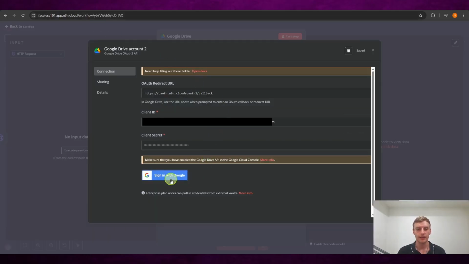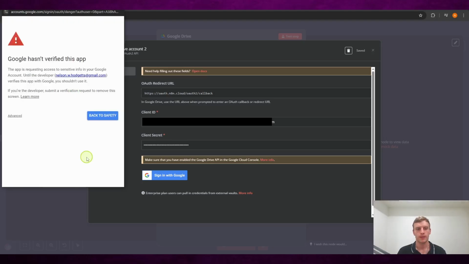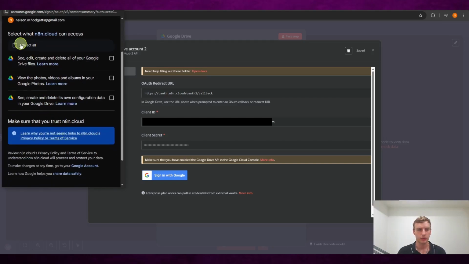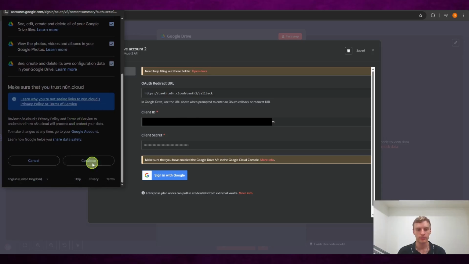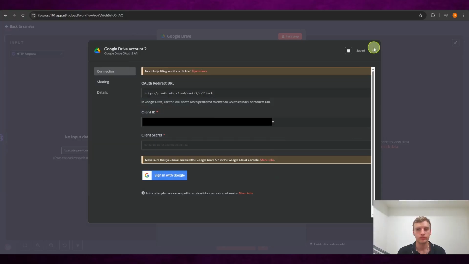Go back to N8N, sign in with Google, click on your email. Now this verified screen will probably pop up. From here, you click advanced and then go to N8N Cloud. Then from here, you can select all to allow access for the N8N to reach your Google Cloud. Continue. Connection successful. Perfect. Now your Google Drive account is connected.